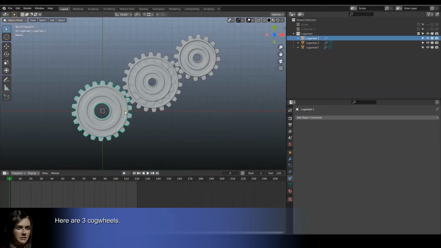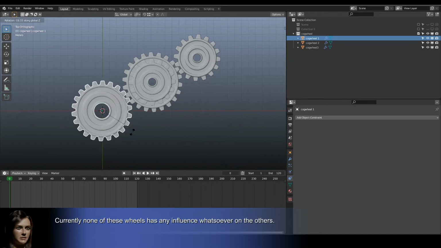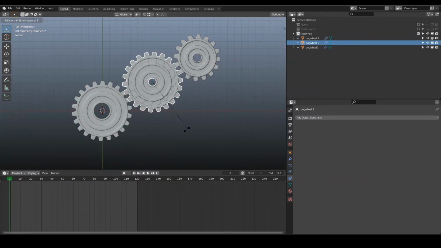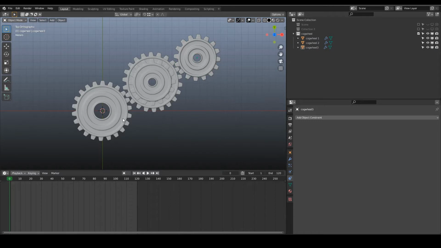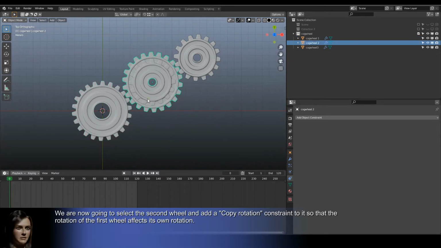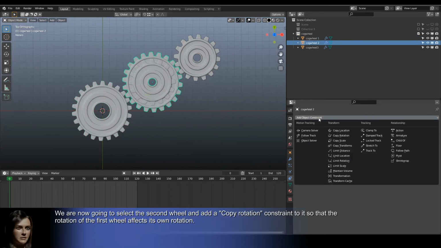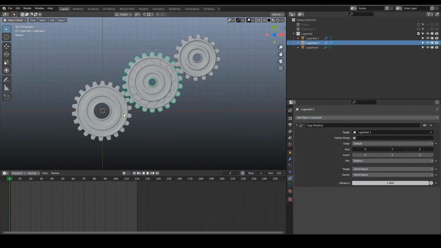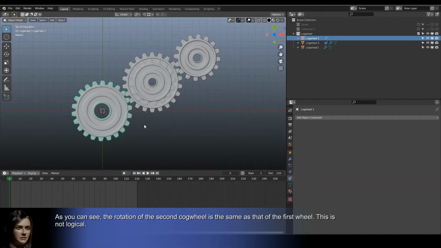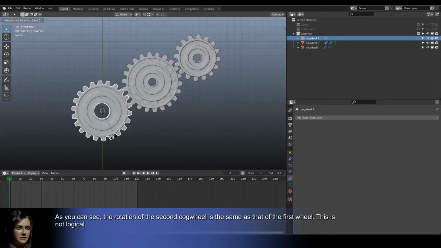Here are three cogwheels. Currently none of these wheels has any influence whatsoever on the others. We are now going to select the second wheel and add a copy rotation constraint to it so that the rotation of the first wheel affects its own rotation. As you can see, the rotation of the second cogwheel is the same as that of the first wheel. This is not logical.